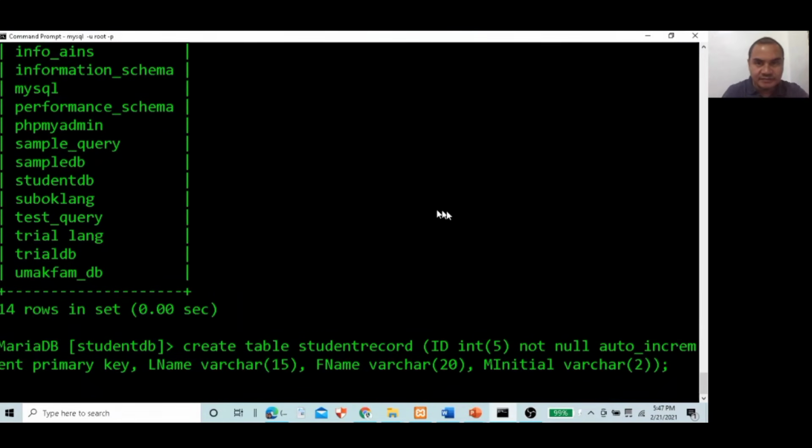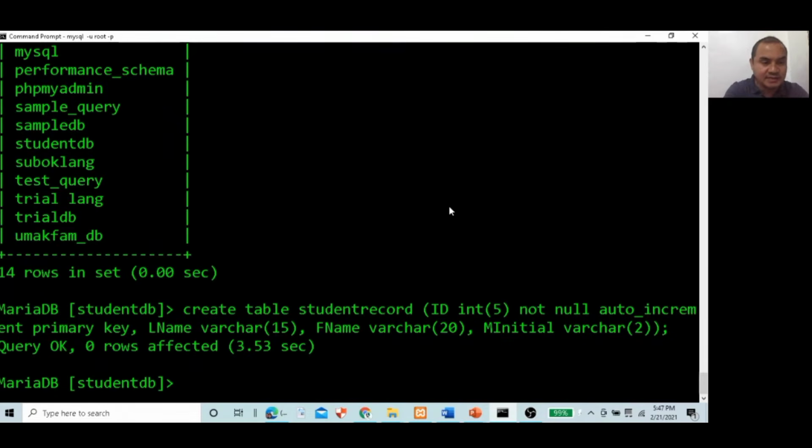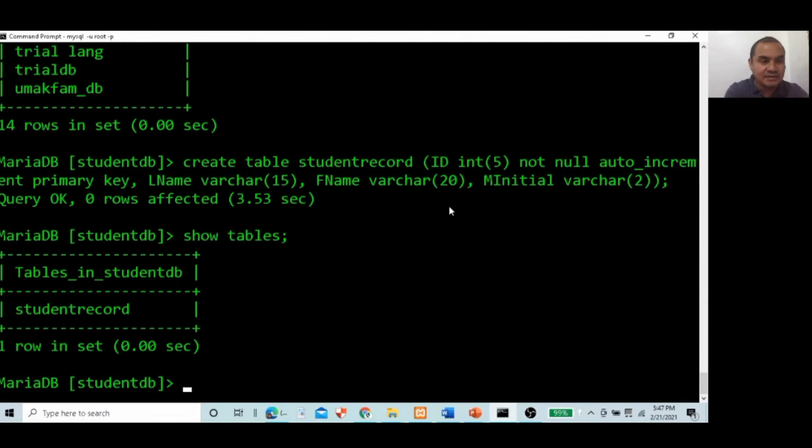And let us check this. Okay, so the query is okay. That means we were able to create our table. To check our new table, the command is show tables under student database and semicolon, press enter, and you have there your student record table.